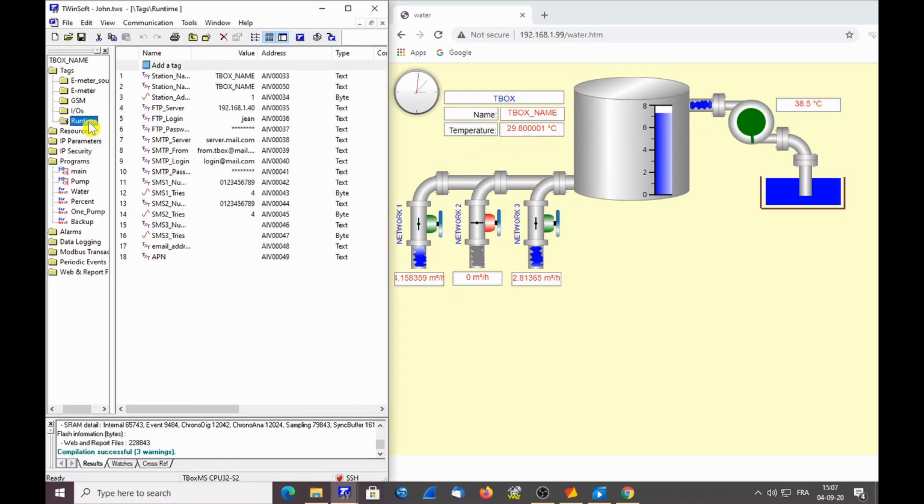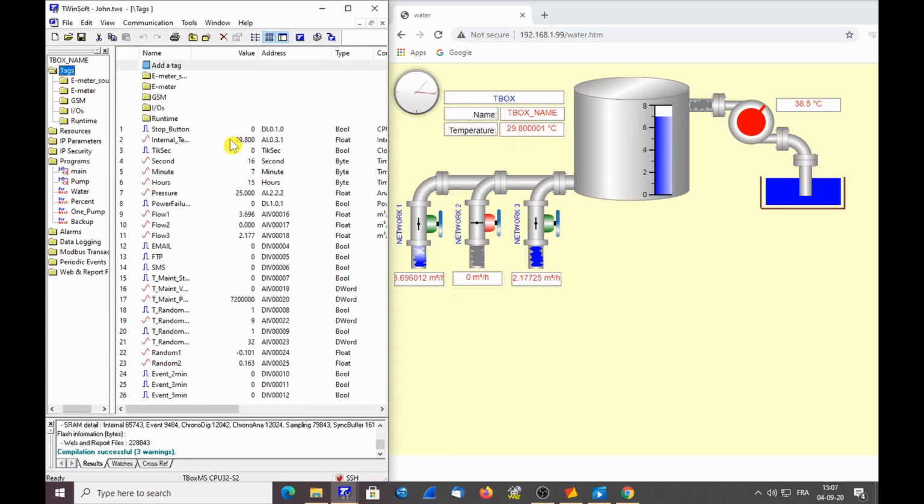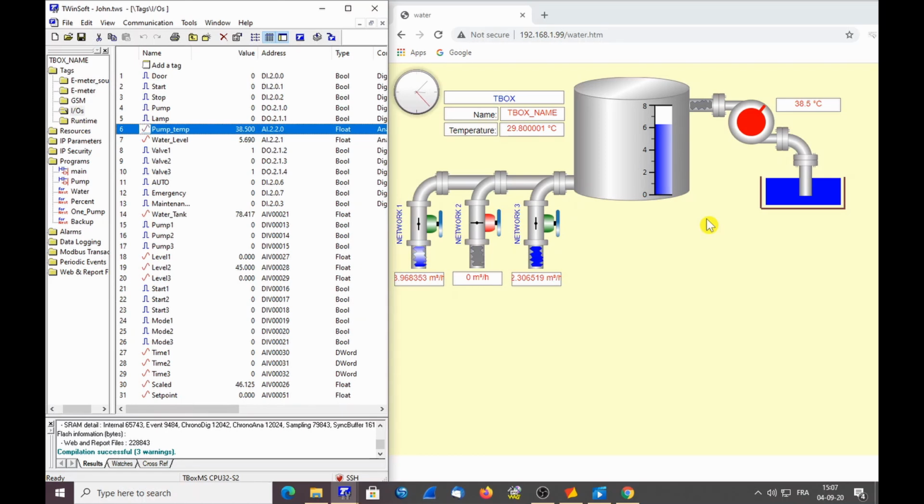So the T-box name, well, at the moment is just the default name that will be customized when the installation is done. In terms of values of tags, we have the internal temperature, which is here. We have the pump temperature, which is here. I can change this value. It corresponds to a potentiometer in my simulation card.